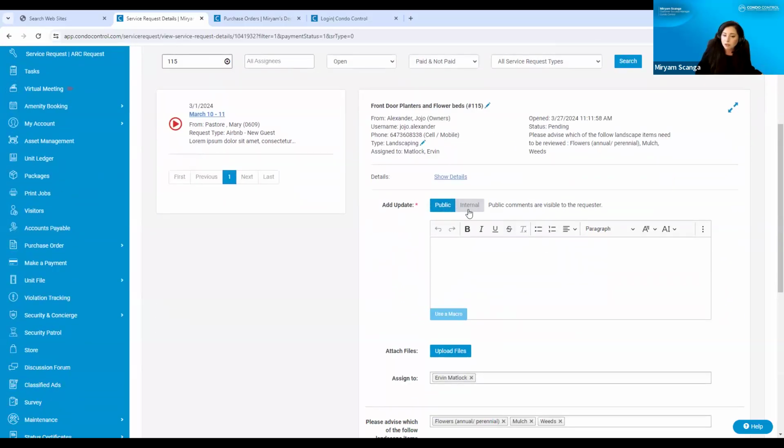We also have a few other functions that you'll now see from the administrator side for internal comments. This is really great. Again, you can still use the macro function, but this is visible for administrators only. So whether it's your staff or potentially your board members, let's say that there's a comment that your board, if they have accessibility to the service request, they might want to respond to. Maybe it's not fit for sending out to the owner or resident. This is a really safe space that you can do that, right?